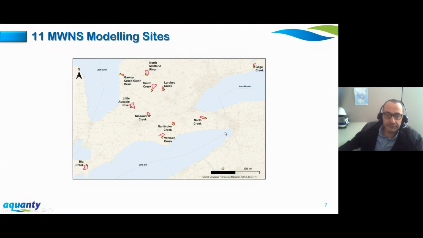These slides show the boundaries for the site scale models. We have 11. They vary in location within Southern Ontario. From the east, we have Gage Creek. From the west, we have Big Creek. We have Venison Creek to the south, and up to the Maitland River site scale model.